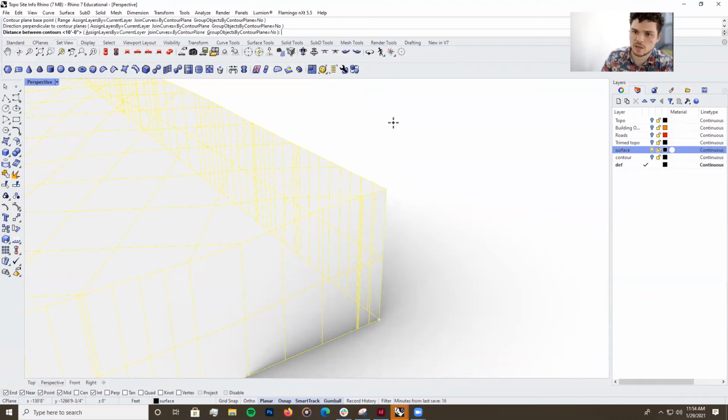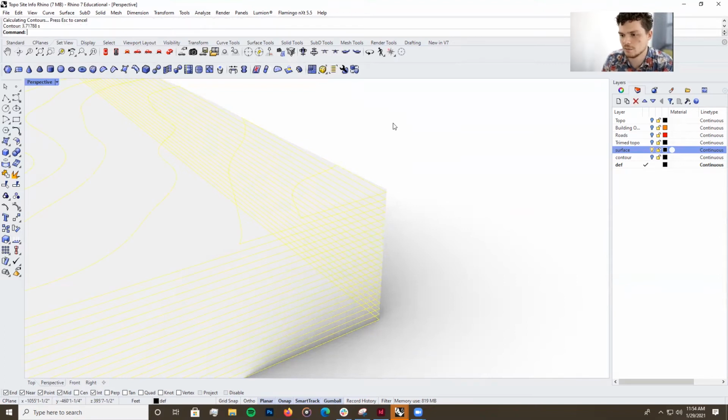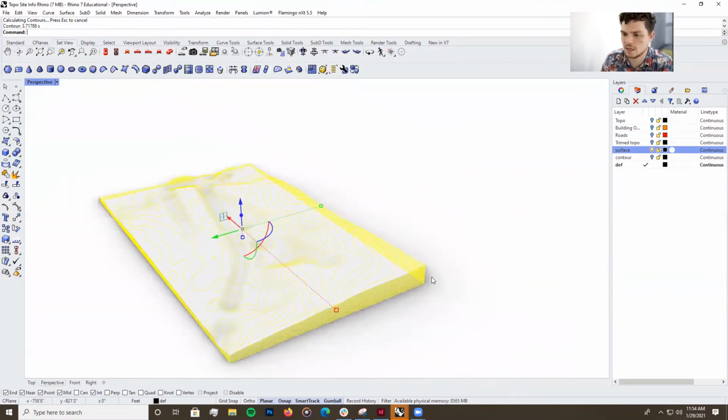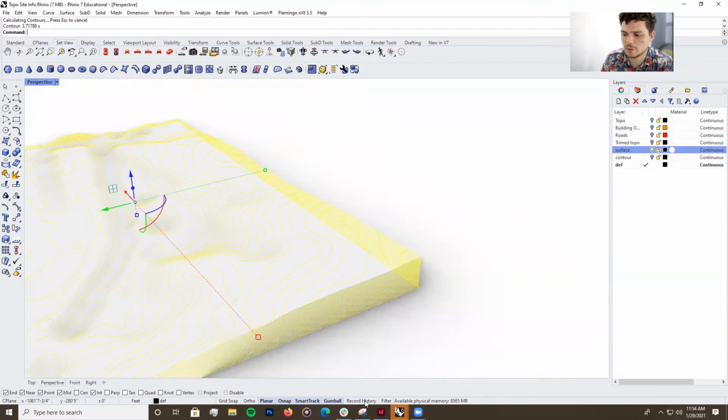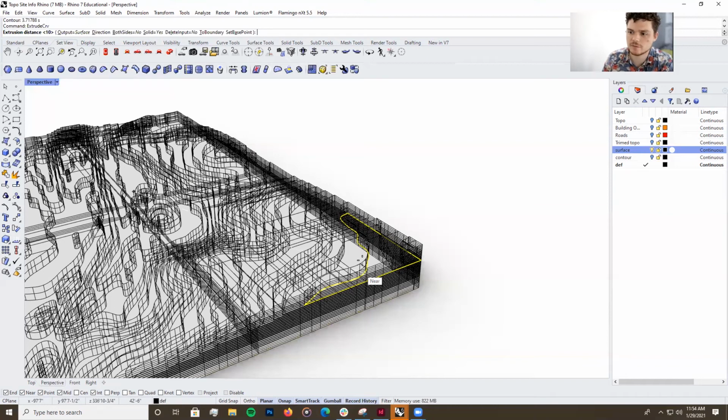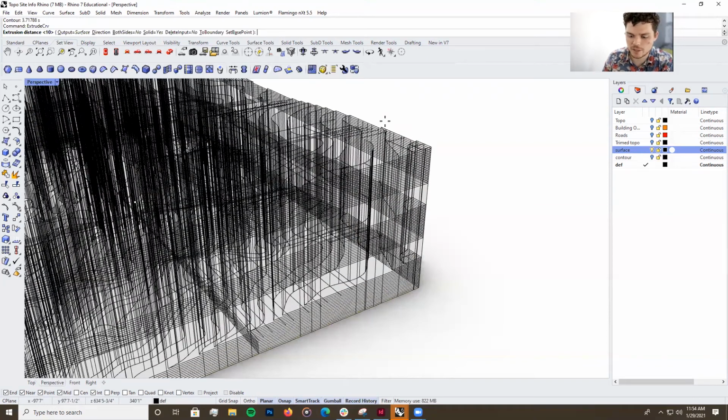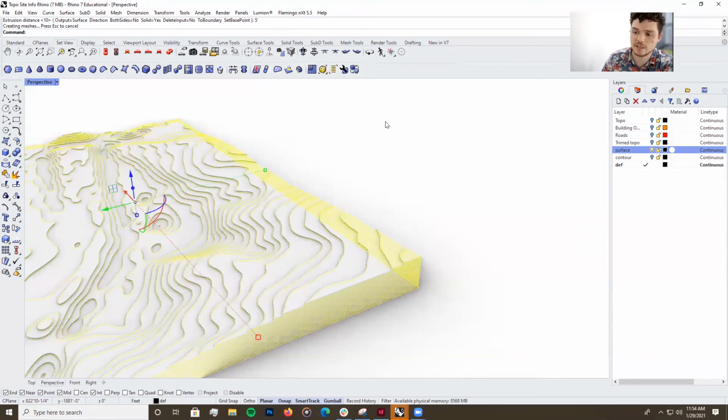We're going to contour and let's do 5 feet. Let's go a little bit in the middle there, so it doesn't take too long, but we still get some accuracy there. Now I'm going to just not select out of it. I want to keep the selection and I'm going to hit record history. And now I'm going to extrude curve, go into the vertical direction and type in 5 feet.